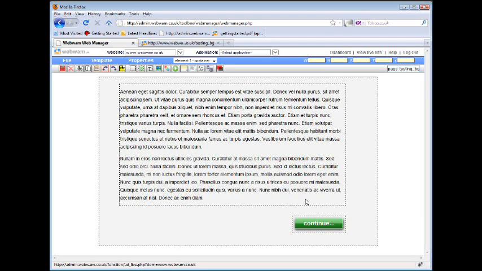So it's quite straightforward. That's how you apply background images to text boxes. It works exactly the same for containers and forms, and there's other elements as well which make use of background images.